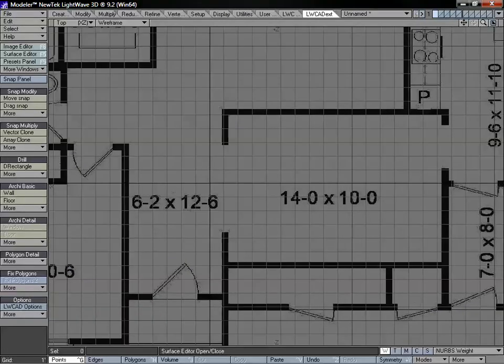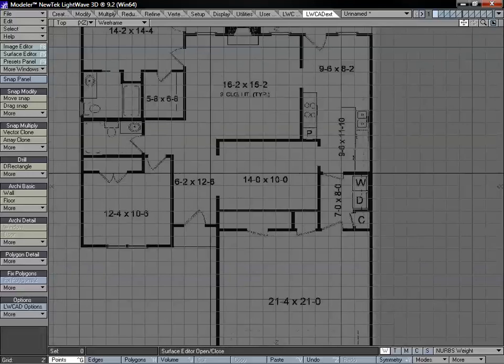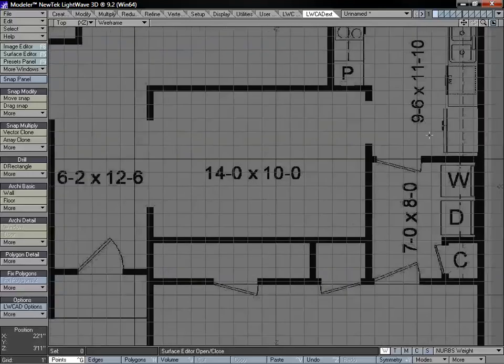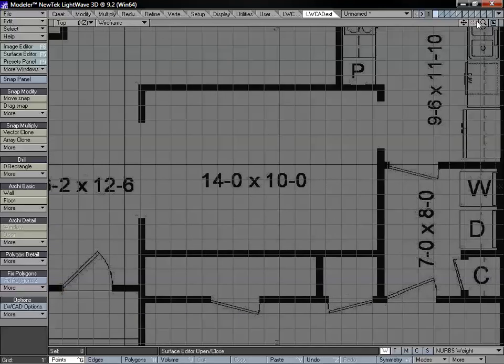And basically the best thing to look for in this specific plan is one of these rooms with even numbers, if possible. In this case, we're actually lucky enough to have one room that is 14 feet by 10 feet. And we also have another one that's 7 by 8. So we can use these rooms as a reference and just match up our scales.